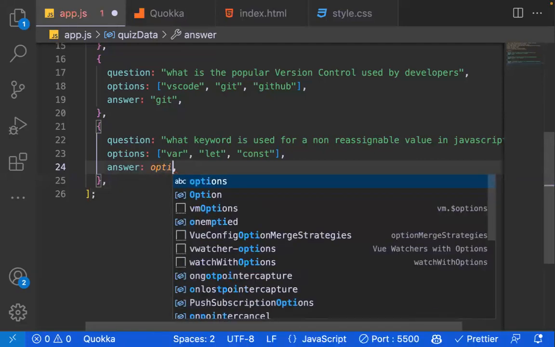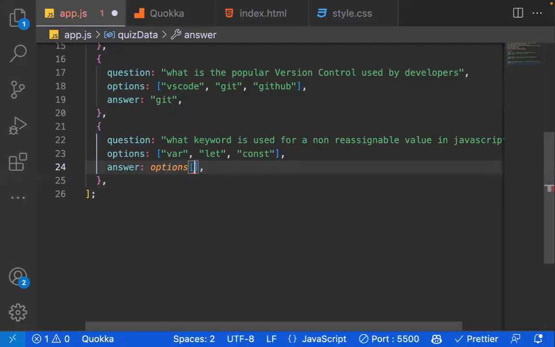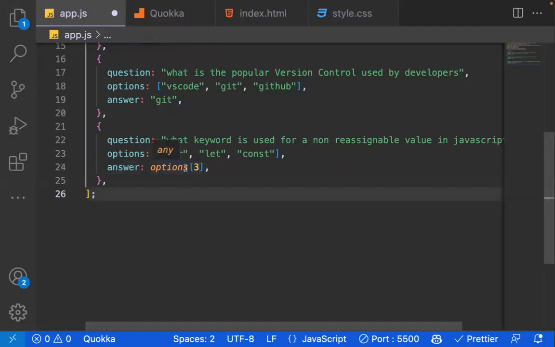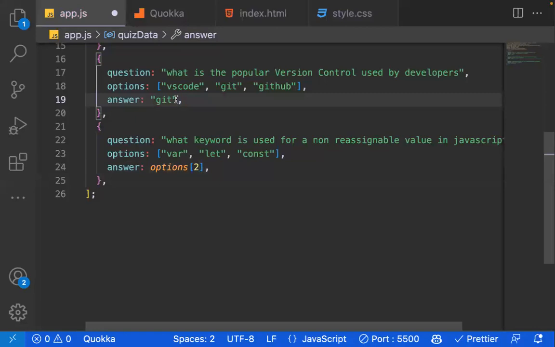So let me see what you're saying. Say this is the last one, right? So let's just get the last one. Should we use 3 or should we use options dot length minus 1? Or let's just use 3. Is it what you're saying? Yes. No, is this what you're saying? Okay, this is 2. Yeah, you're right. True.